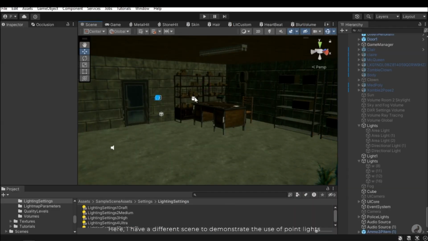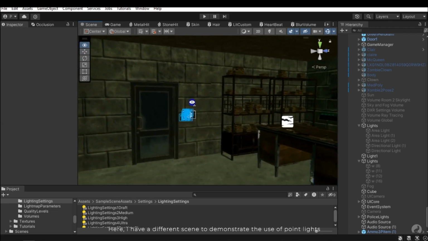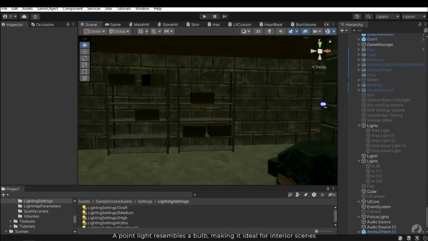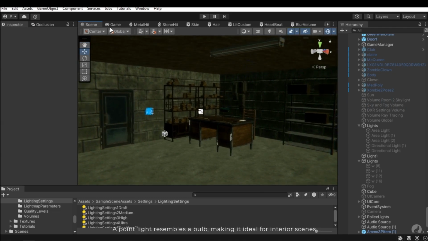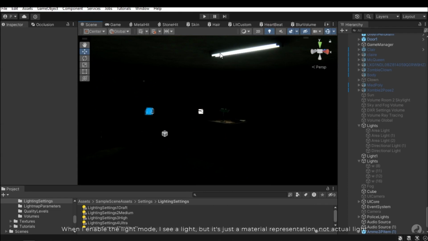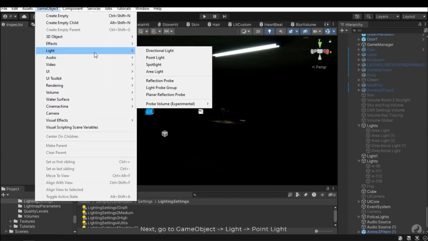Here I have a different scene to demonstrate the use of point lights. A point light resembles a bulb, making it ideal for interior scenes. When I enable the light mode, I see light, but it's just material representation, not actual light. Next, go to Game Object and then Light and then add point light.